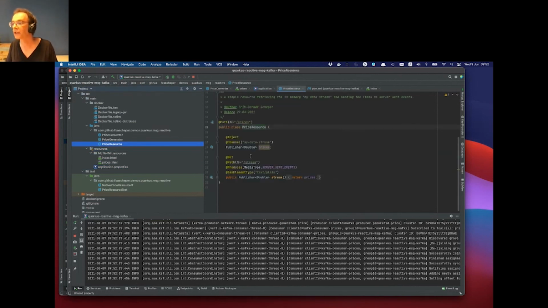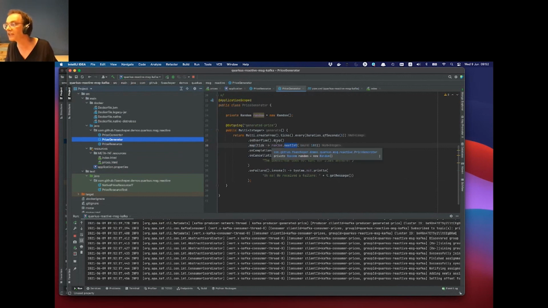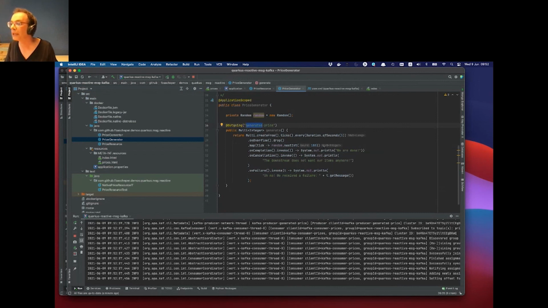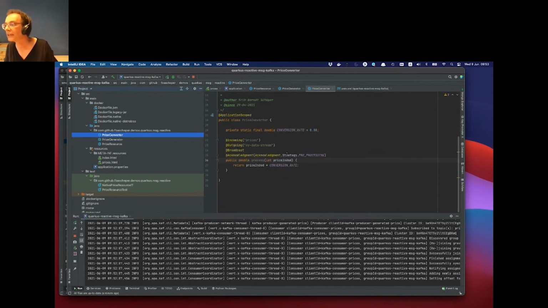And where are these things coming from? They're coming from this publisher that just generates. This is the thing that creates a generated price. So something's happening here between 0 and 100. So some integer is going into that, and it's being converted into something.